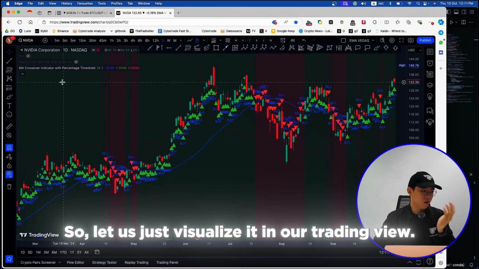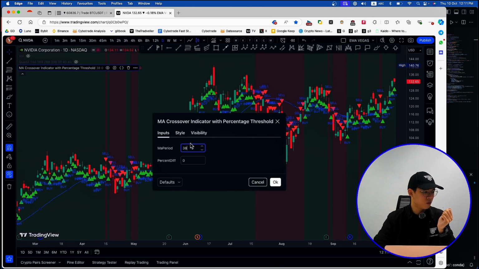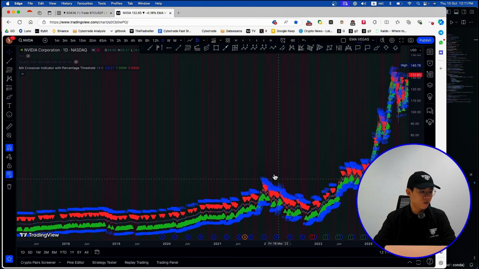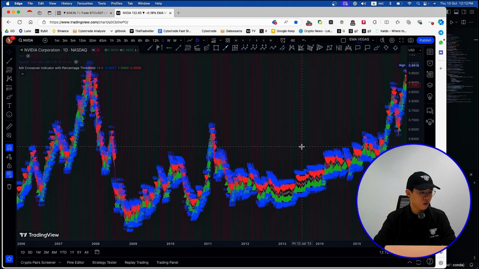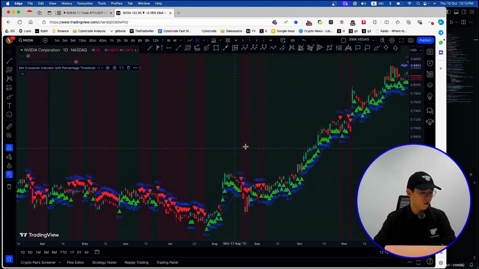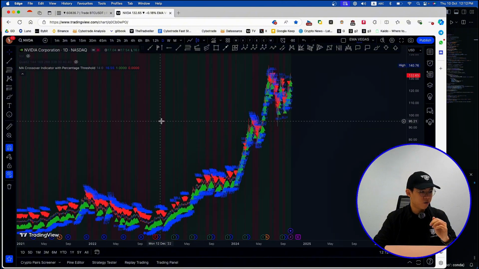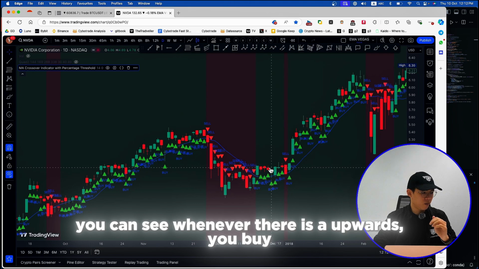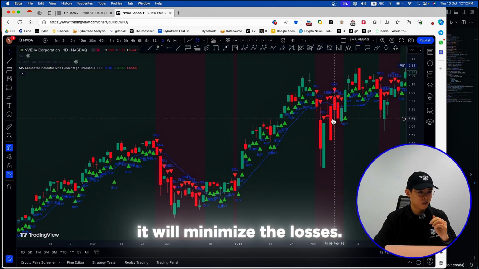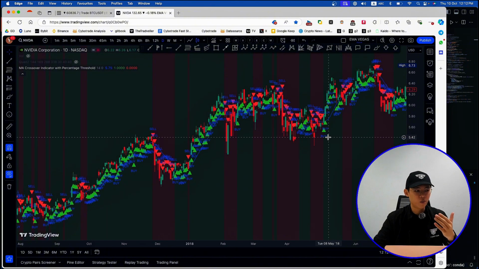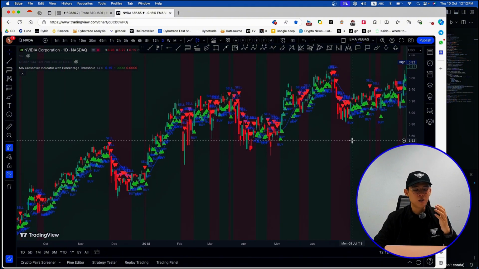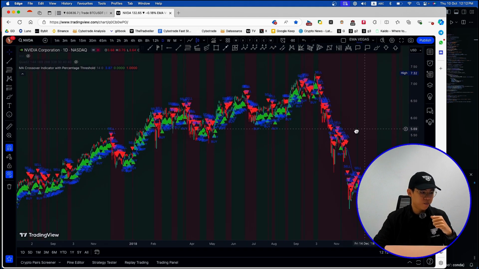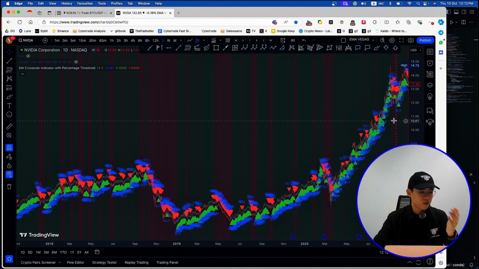So let's visualize it in TradingView. You can just go for MA 14, which means that it will be more stable. You can see throughout all of the past historical trades, whenever there is an upward move, you buy. Whenever there are losses, it will minimize the losses. So when you lose, you lose a bit. When you earn, you earn a lot. That is a key point here. We want stability. We want stability through quant trading. So you can visualize it right over here.